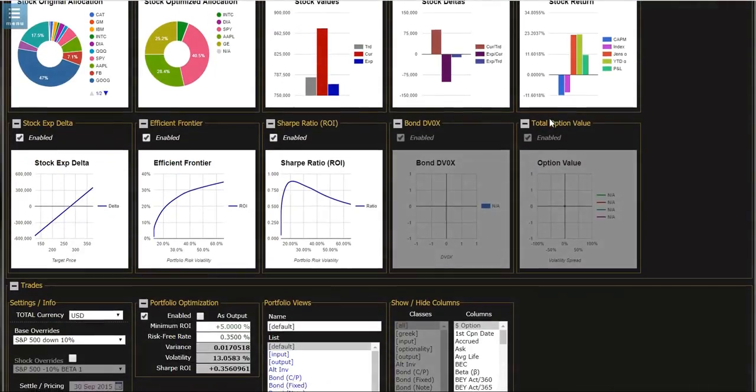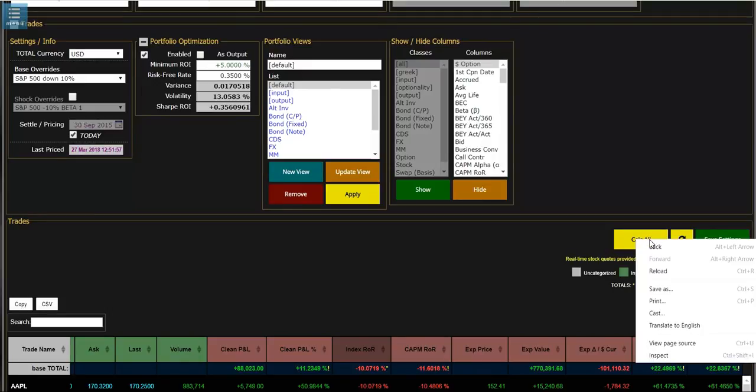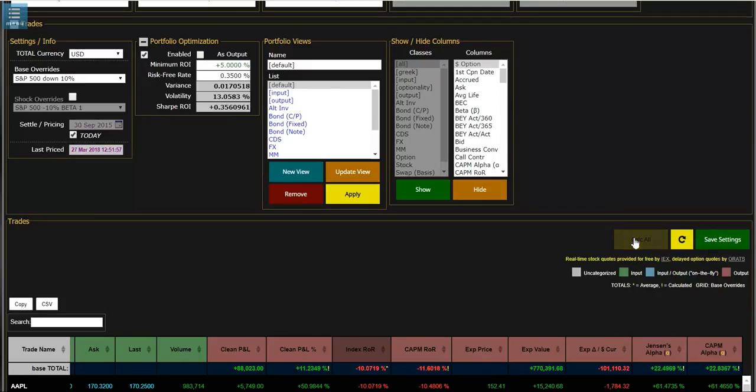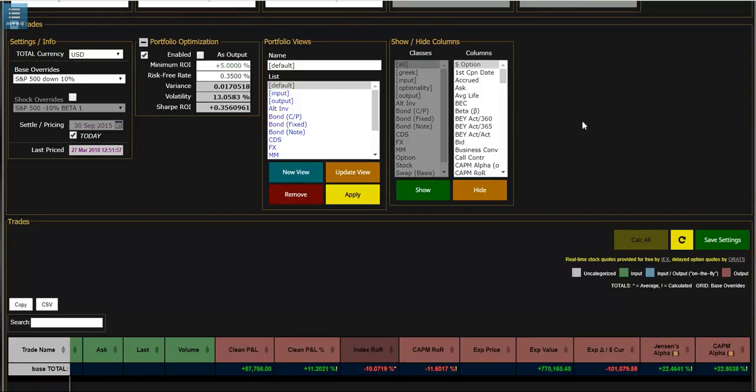Scrolling down, I can also run a stress test. In this case, I have S&P 500 down 10%. You can create as many different stress tests as you'd like to. And that can be for all asset classes, including fixed income and derivatives and options.